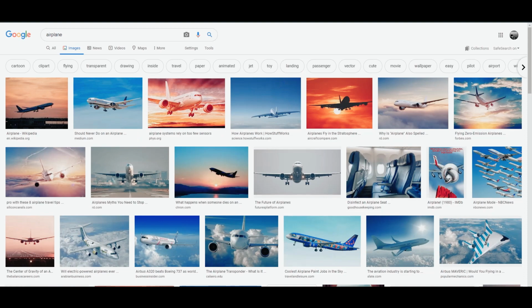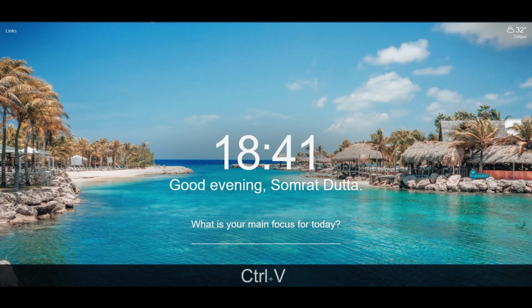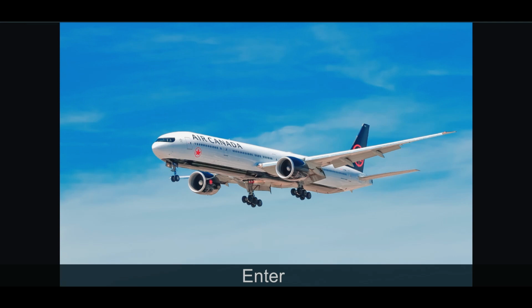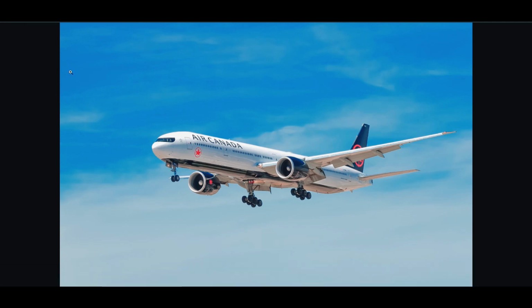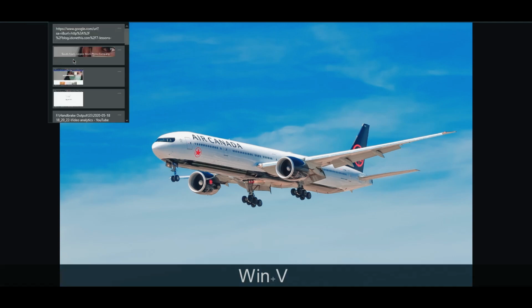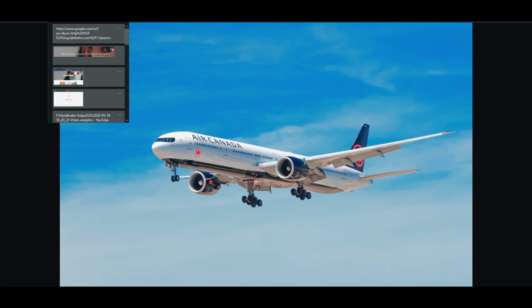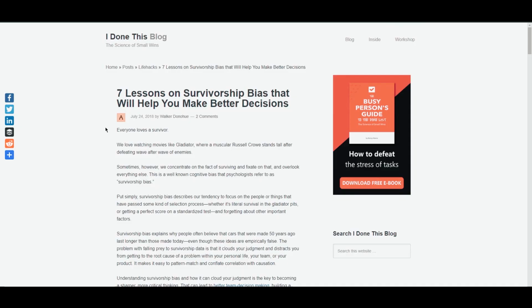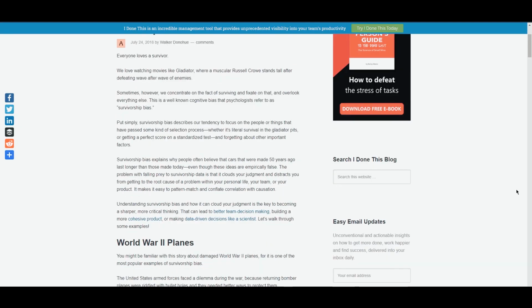But if you paste Ctrl V here, you will get the direct link of this. But if you want to access the previous link, you can do Windows V and access this one. See, previous to this it's this one. That is one useful shortcut.